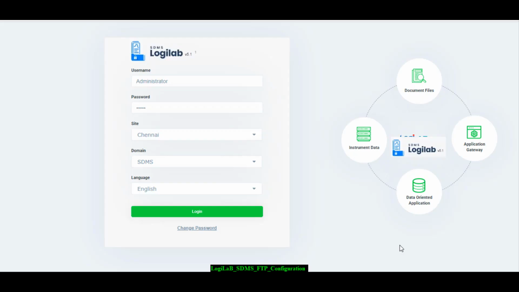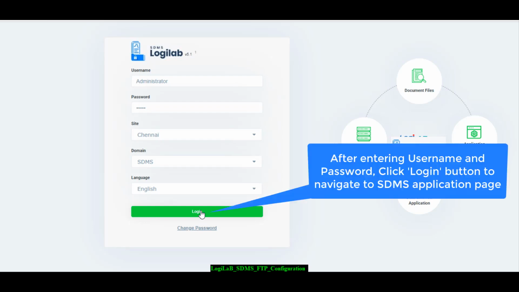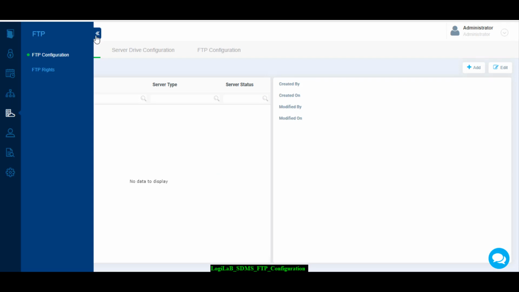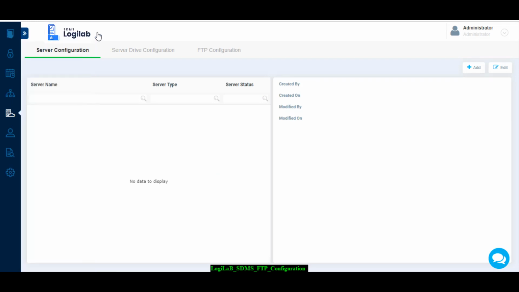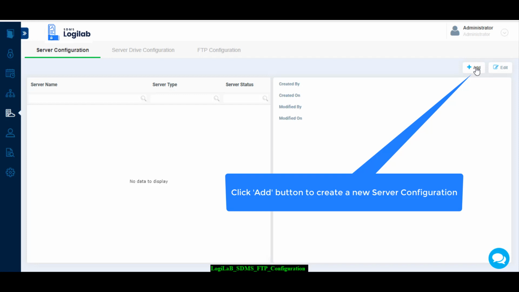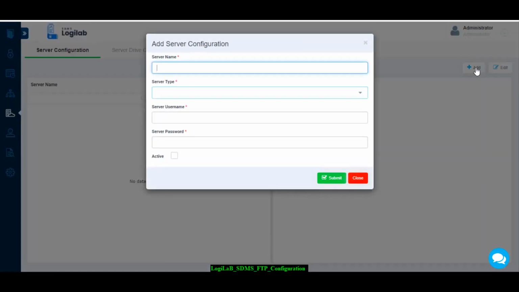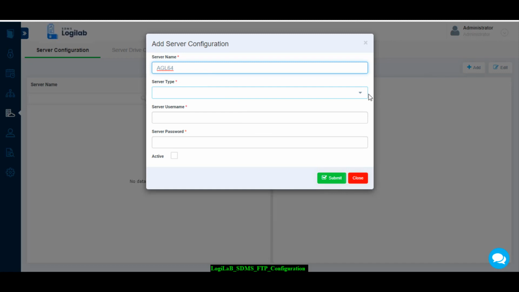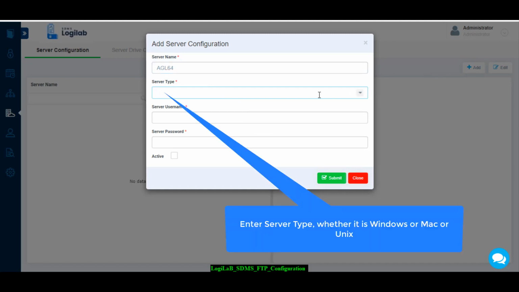Now let us proceed to the system by logging into the SDMS application. That will take you to the main application page. In the main application page, you need to click on the FTP icon. This will be the home screen of the FTP. There is an add button mainly to create a new server. In that new server, you need to enter the name of the server first and the type of the server. You need to enter like Windows or Mac or any other name.